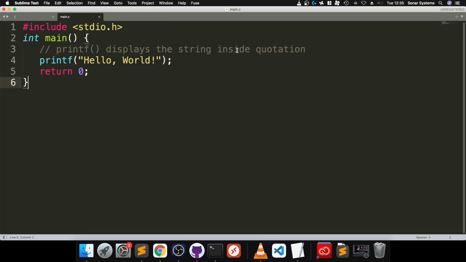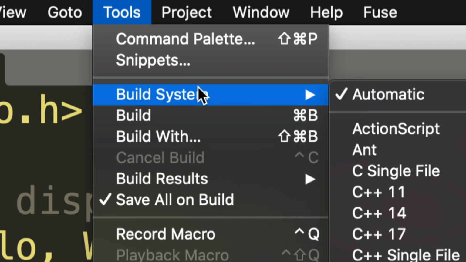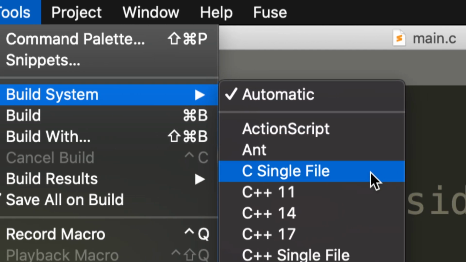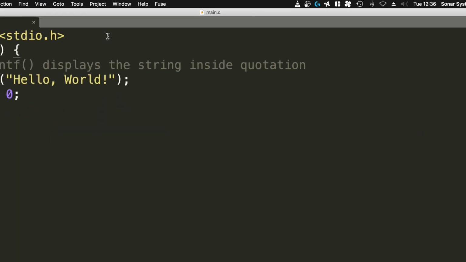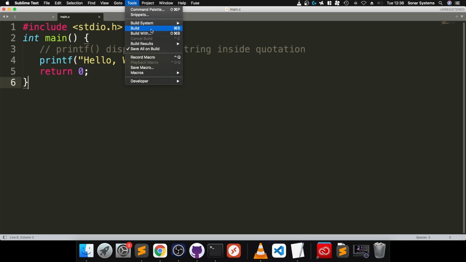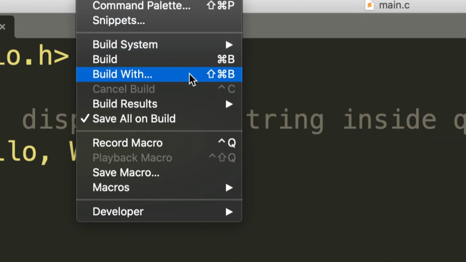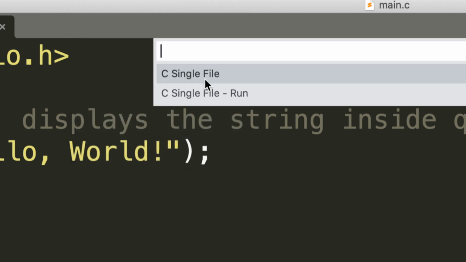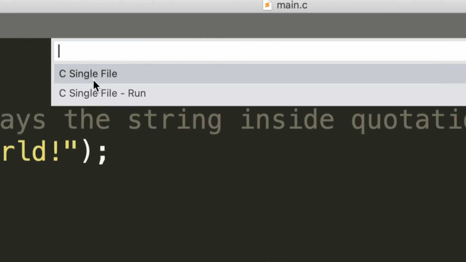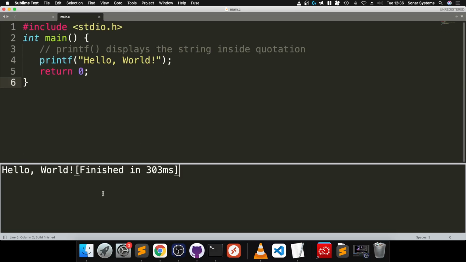To actually build this, go to tools, go to build system, and select C single file. Now let's go to build with, not build, because build builds it but doesn't actually run it as well. You can either press this or command shift B, or control shift B if you're on Windows or Linux. If we click that, this pops up, and then just do C single file run, and it runs down here. That's fantastic.